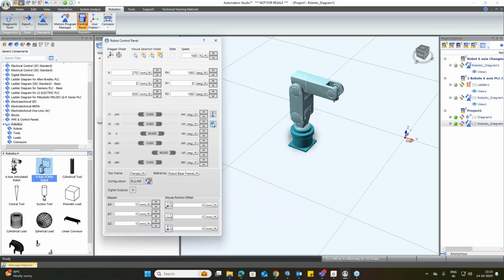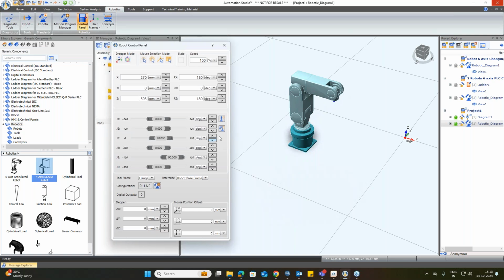Okay, when you have to use the robot, it will reach you to that use position. So this is one feature. Again, there is the dragger mode. Okay, so you can just check the dragger mode.